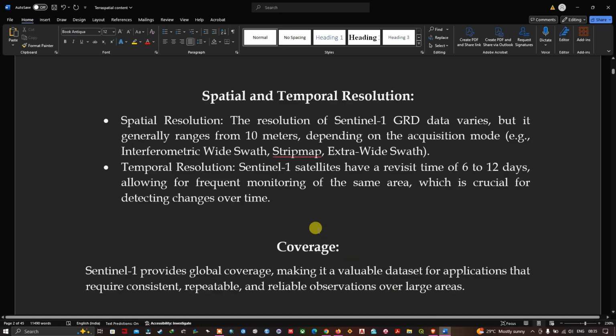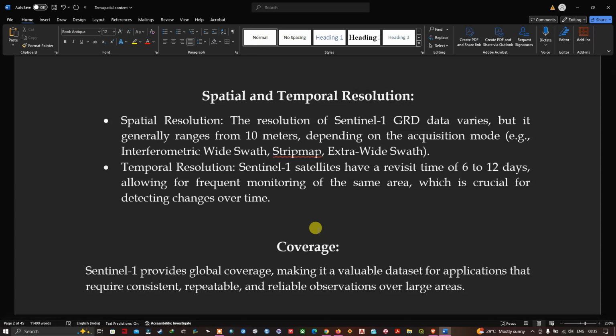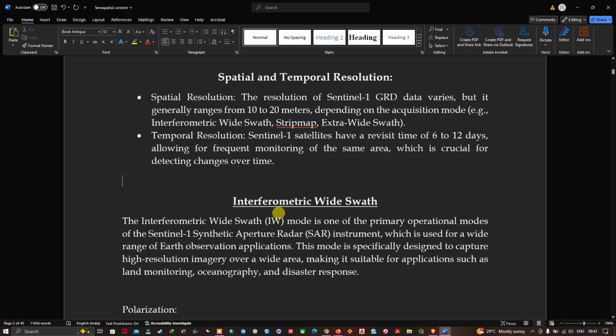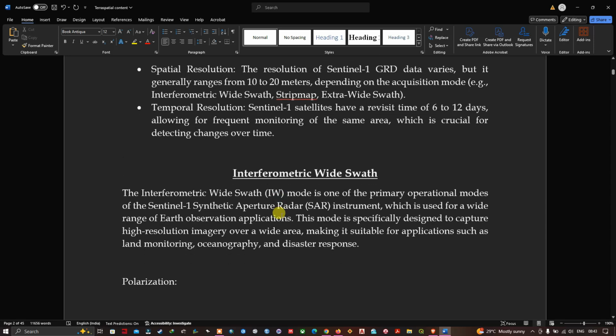So the spatial and temporal resolution. Spatial resolution: the resolution of Sentinel-1 GRD data varies, but it generally ranges from 10 to 20 meters, depending on the acquisition mode. For example, interferometric wide swath and strip map, extra wide swath. So now let me explain about the interferometric wide swath. So the interferometric wide swath mode is one of the primary operational modes of Sentinel-1 synthetic aperture radar, which is used to measure a wide range of Earth observation applications.